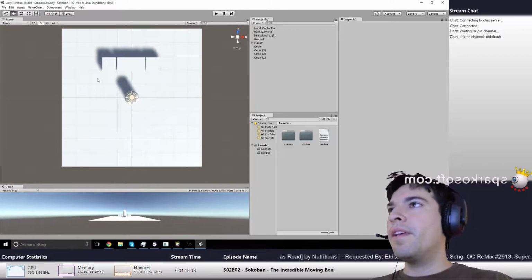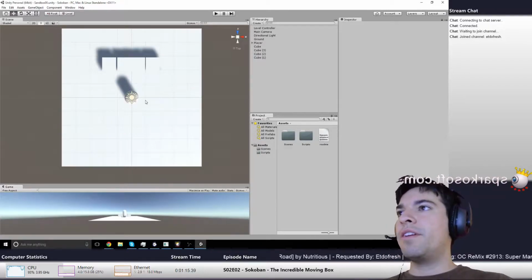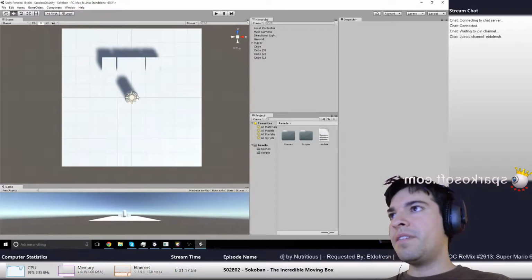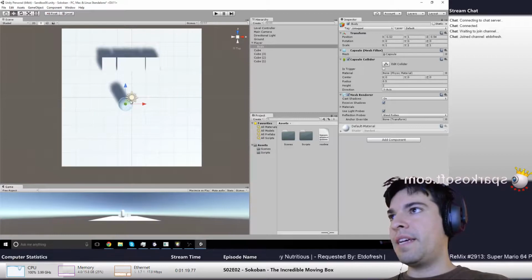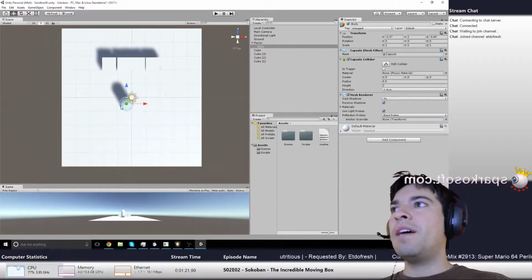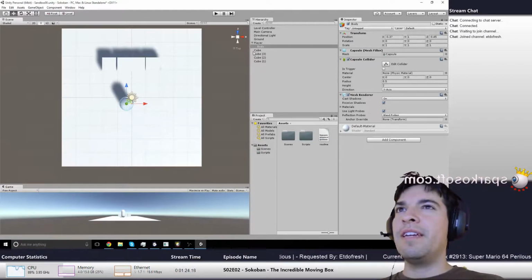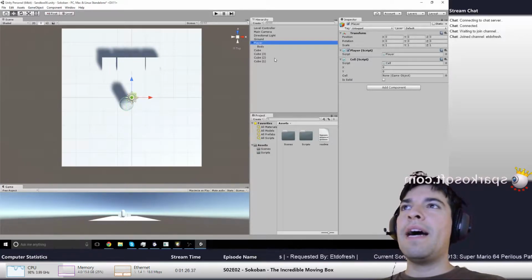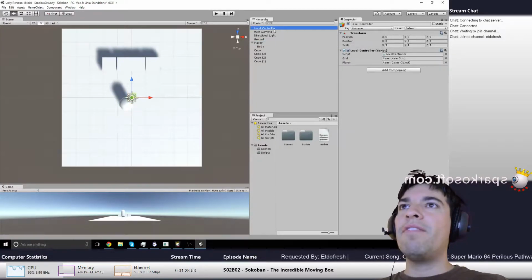Okay, so right now all my boxes snap onto the grid and my player goes to 0-0. I'm just going to snap the player onto the grid too. So I'm going to kind of just put them around here. I'm going to offset them a little bit just so you can see them snap to the grid. So I'm going to do that by my level controller script.